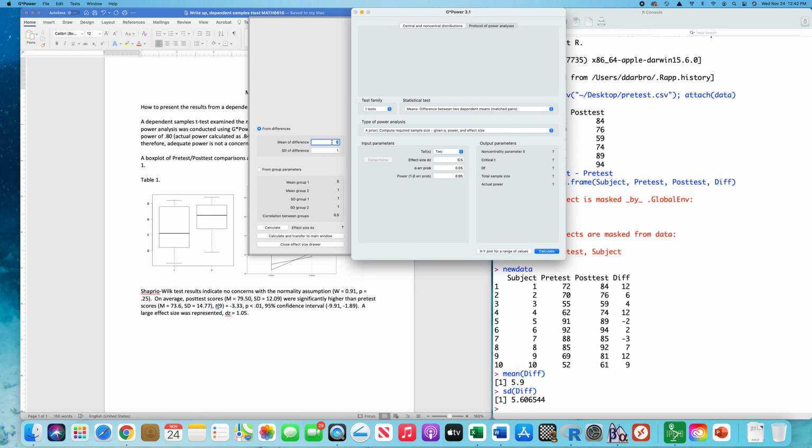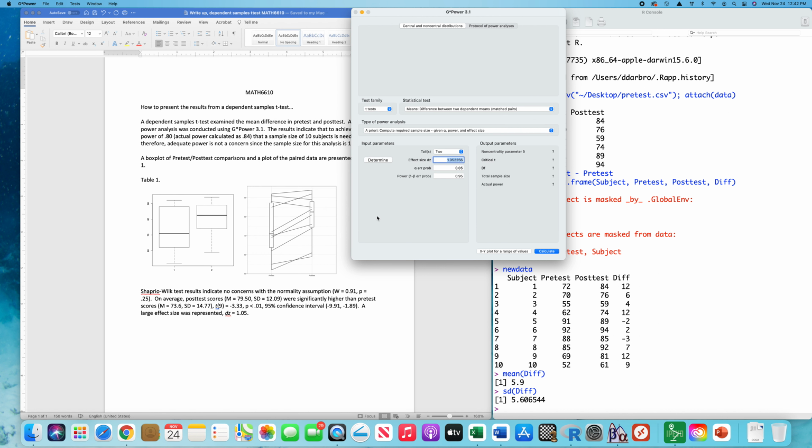So 5.9 and 5.607. Is everybody okay with that? I guess you are because I can't hear you. So I'm going to calculate it. Transfer to the main window, and I'm going to close the effect size.